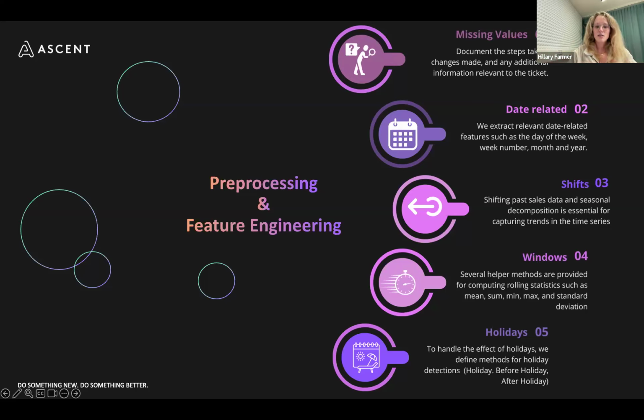the holidays. Holidays often have a significant impact on demand. Therefore we define specific features for holidays, including whether the sale occurred before a holiday, during, or maybe after a holiday. This helps in adjusting forecasts based on holiday effects.